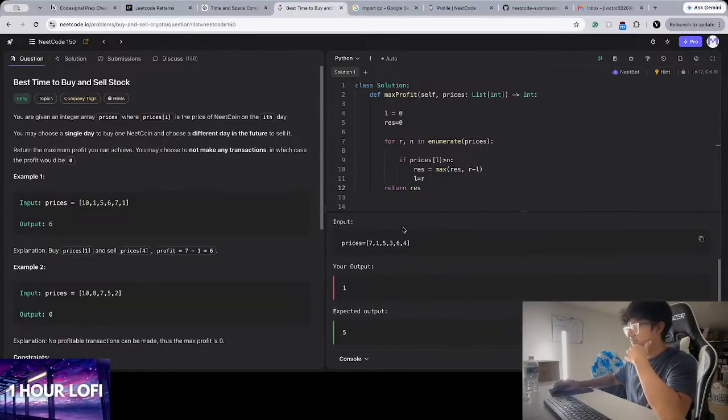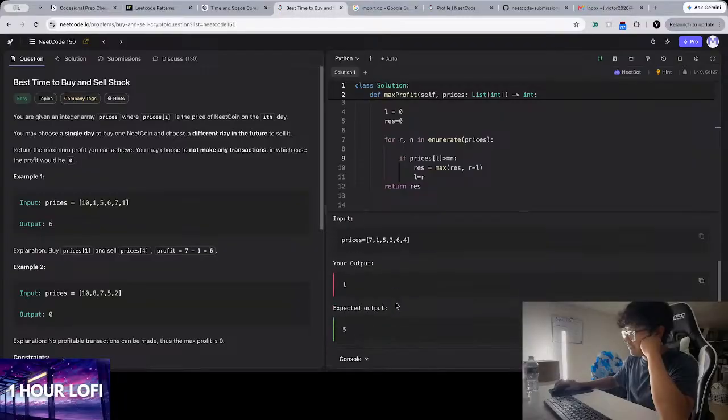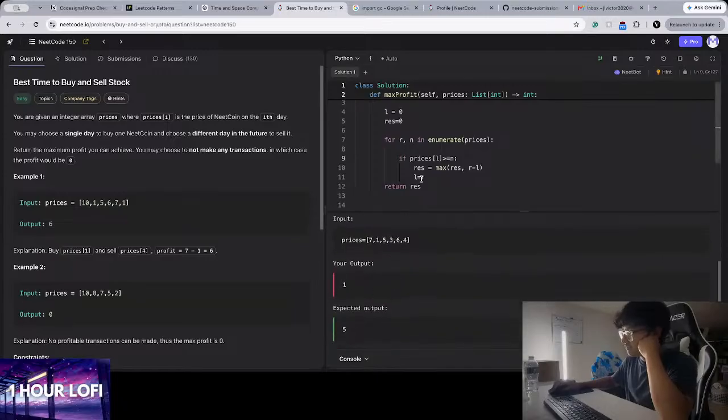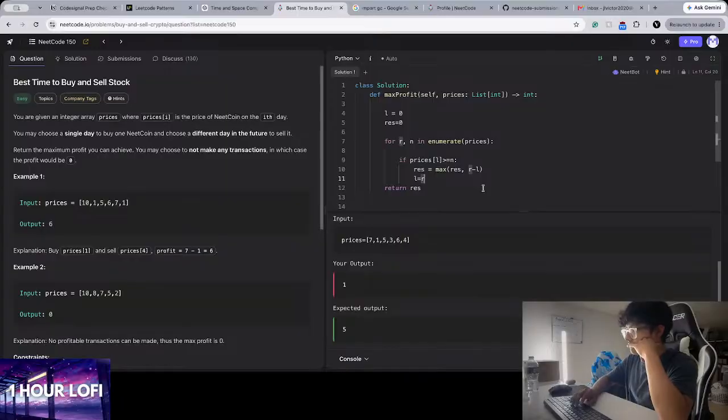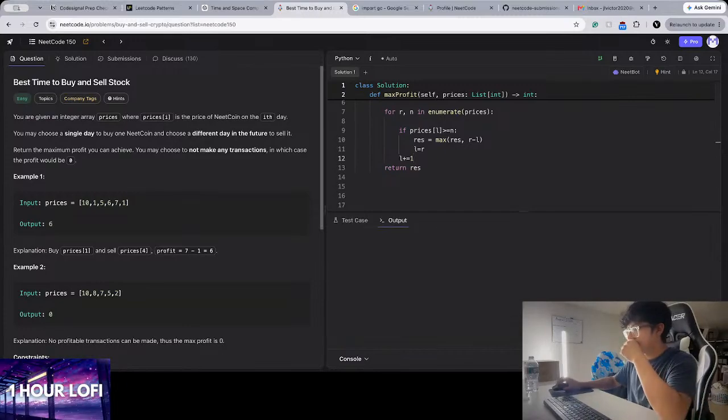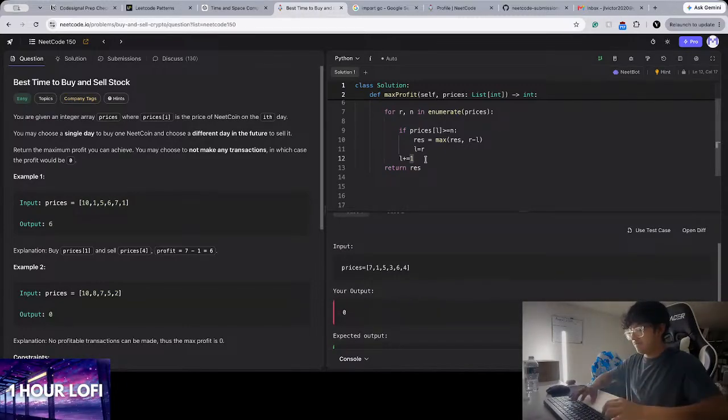Damn. Okay, let's work through this again. If the price on the left is greater than, I think that's supposed to be greater than or equal to, or not. It's just returning 1. So if the prices on the left is, oh, we forgot to increment. Okay, that's not working.